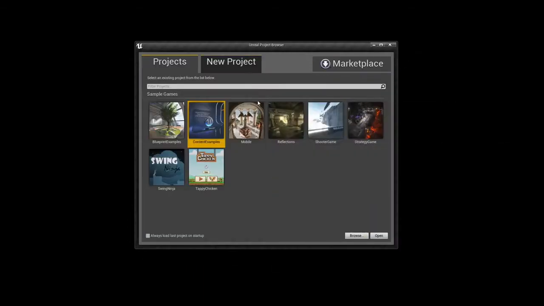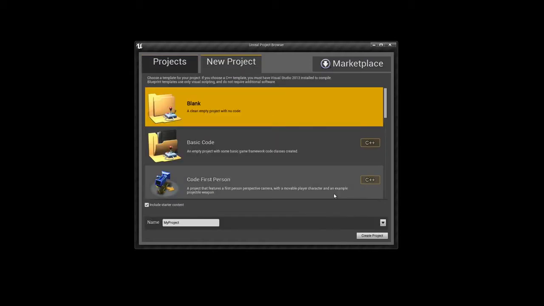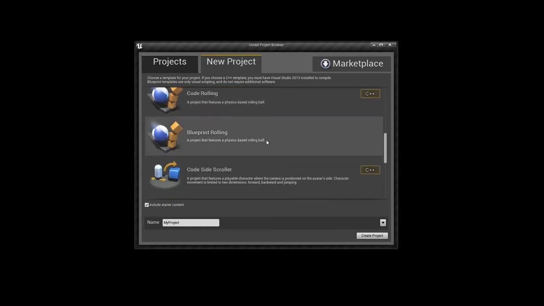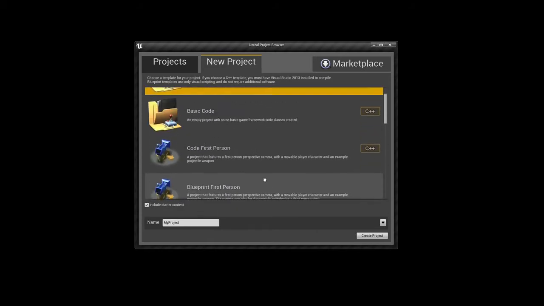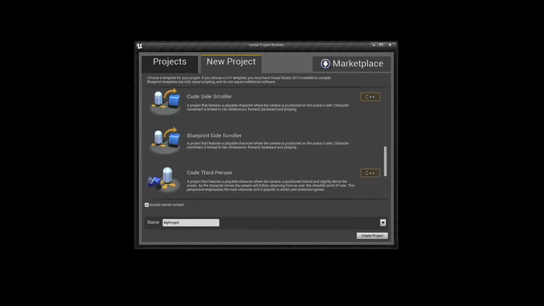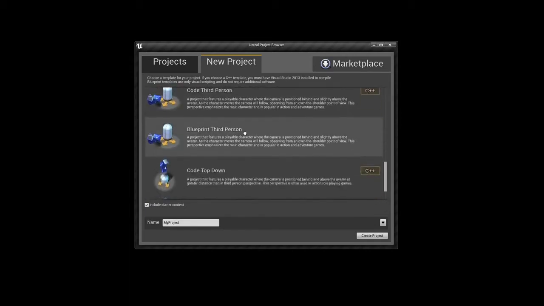Now, once you make it back to the project browser, you can open up anything you've downloaded, or you can create your own project. When you go to do this, you're going to see there's a variety of different project types you can create. And you'll notice that they're listed kind of like genres. So we have a first-person game, we've got a flying game. As you keep scrolling down, you'll see some things you might recognize, like a third-person game, and so on.